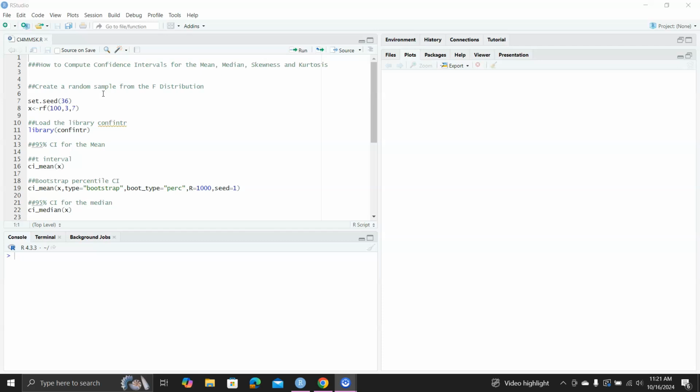So I just want to show you a way to do it in R. First, let's create a random sample from an F distribution. I choose the F distribution because it's skewed, so its median and mean are not equal. If we draw a random sample from the normal distribution, then the mean and median will be the same. Okay, so we're going to set a random seed, 36, and draw a random sample there. Sample size 100, degrees of freedom 3 and 7.